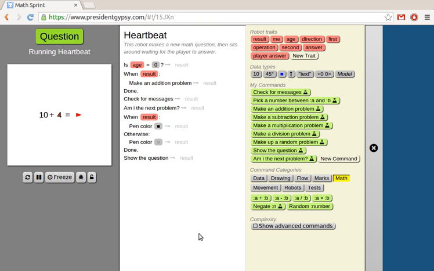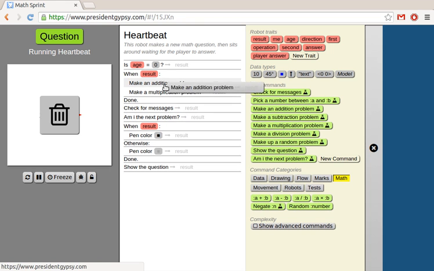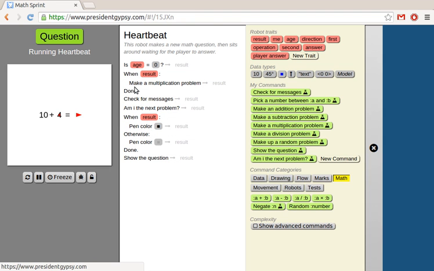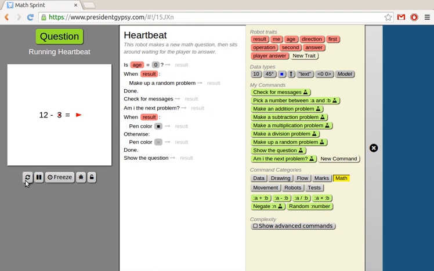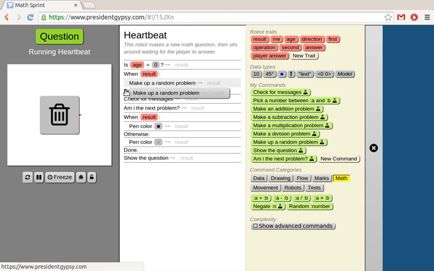And then the other thing is on this green question button. If you click on that, you see that there's a make an addition problem statement, and over here there's make an addition, subtraction, multiplication, division, and random. And you can put whatever you want over in here. Just make sure it's stuck between the when and the done. When result, make a multiplication problem, and done. And so that means that it will be asking your child multiplication problems. If you do random, it will choose the type of problem. And I'm getting rid of the statements by dragging over to this trash can.